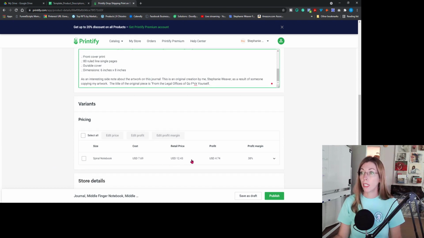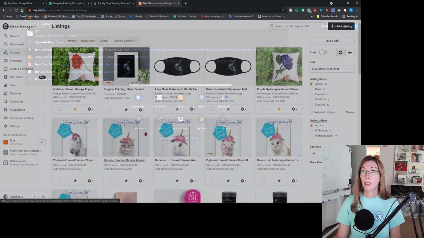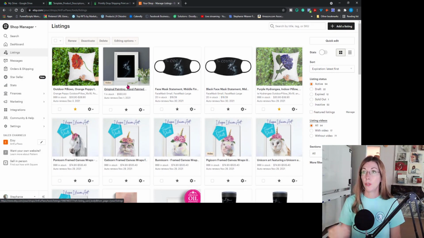And then I also went ahead and evaluated the price. So then I select what I want to be sent over to Etsy. So I'm going to send the product title, description, mock-ups, colors, and sizes. And then I actually already have a shipping profile created over on Etsy that it's going to be using. So once I've done that, all I have to do is click publish. Then it's going to go over into Etsy. Printify will actually go ahead and publish it, and Gooten will allow you to check a little box that says draft.